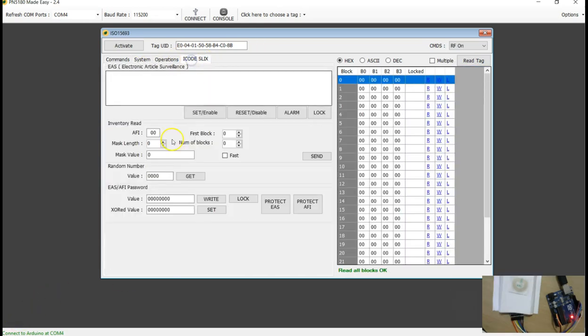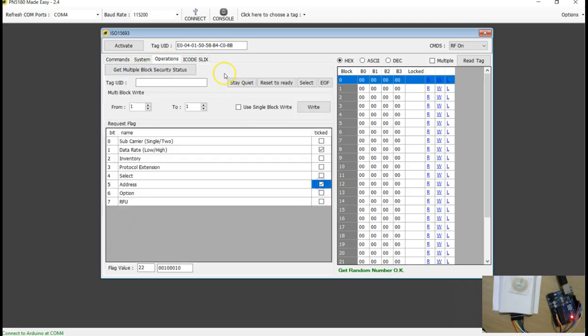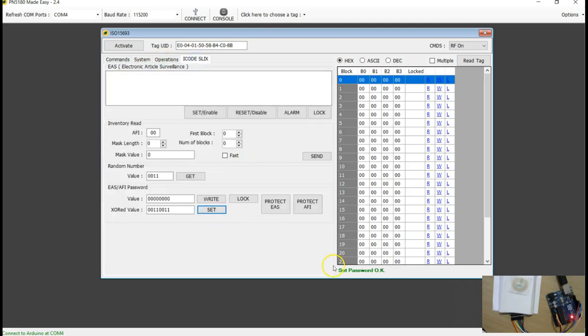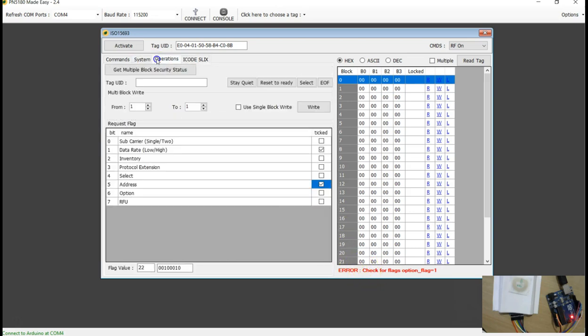So next I'm going to do exactly the same steps. This time we're going to protect the AFI. Now I've already reactivated the tag. So first thing is you're going to get a new random number. Hit this get, you got a random number, and the password is still the same, it's 00. I'm going to set. Before setting, you have to make sure it's in address mode. Set the password, it's fine. I'm going to lock AFI. Now, look at that. The software knows that if you want to lock AFI, you have to have this option flag set to 1.